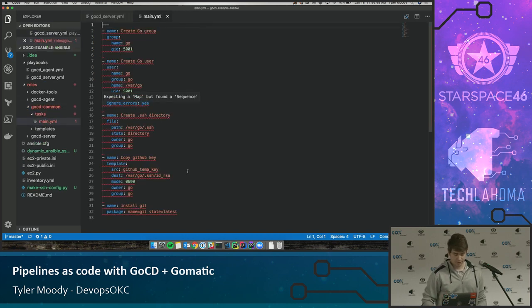So, oh, there it goes. Ignore the red squiggly lines. It just doesn't like it. So there are two things we're doing here that are kind of handy if you're going to automate the process of standing up these servers, or really make your life a lot easier.